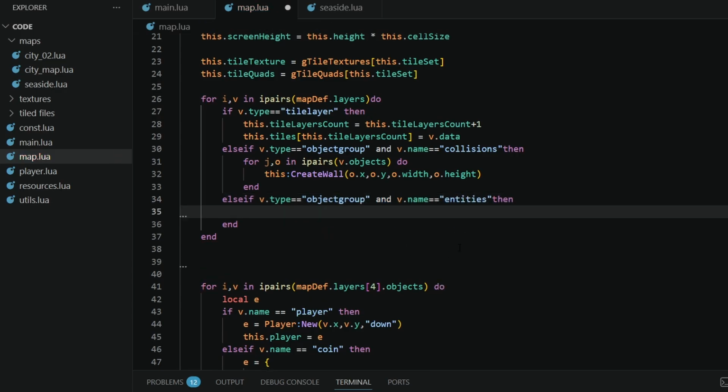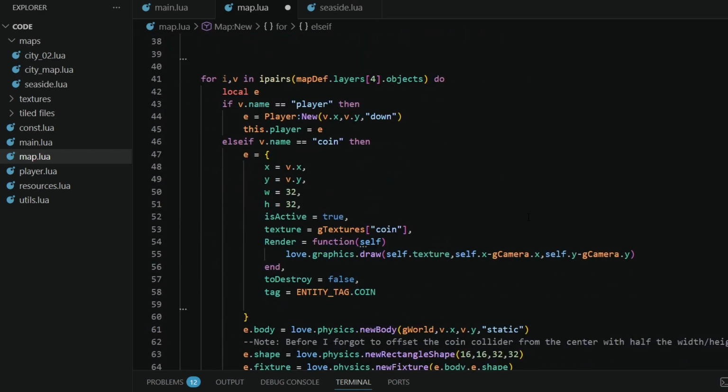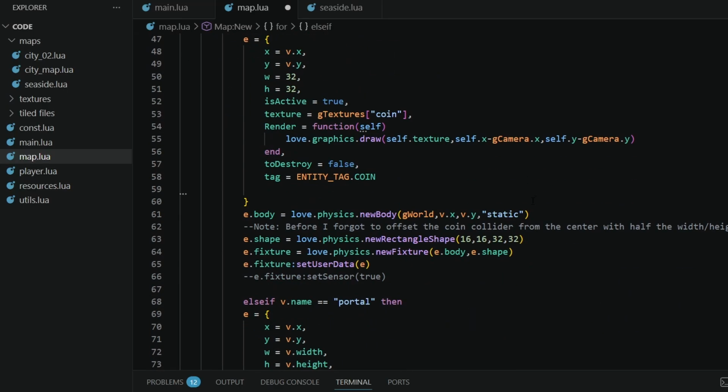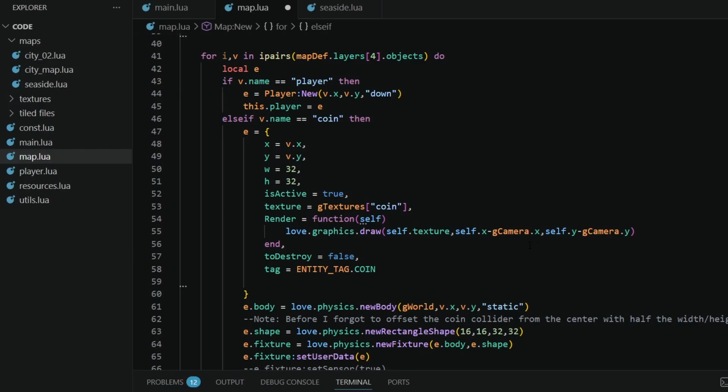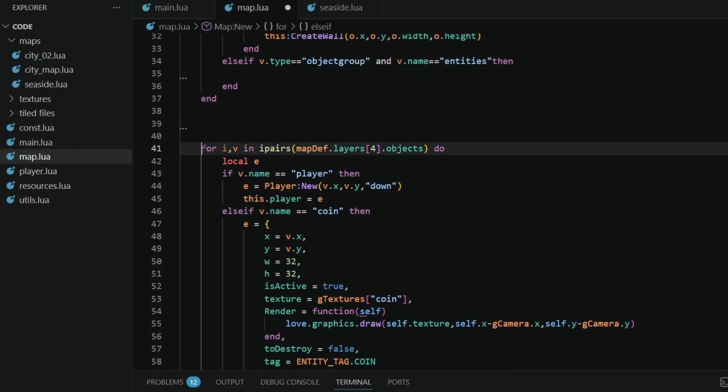We got a bit of a problem here because the entities are being processed with this big gross if statement right here, which is inside of this for loop. I want to separate this out into its own function just so it's a lot cleaner.